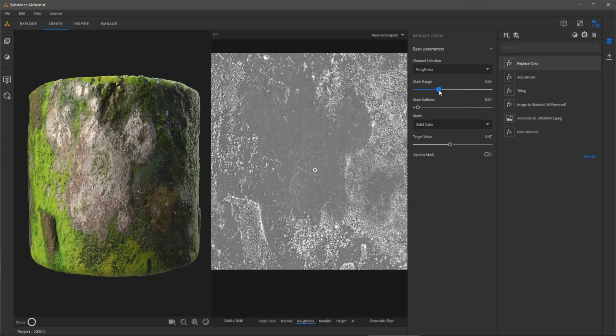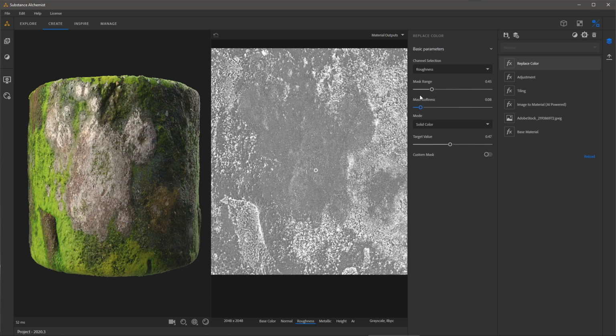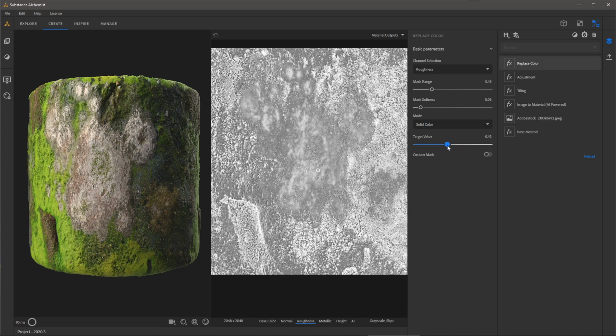Now I can start to play around with my mask range and dial this in to get exactly what I want. I'm going to start with a value close to, we'll say, 0.45. Then we'll play around with the overall target value. As you can see, I'm able to replace my roughness value specifically in this area, which represents the rock. If I want to fine tune the target source, I can always grab the 2D manipulator here and set a value. So now I have my target value, and you can see that I'm pretty much targeting just the rock area.